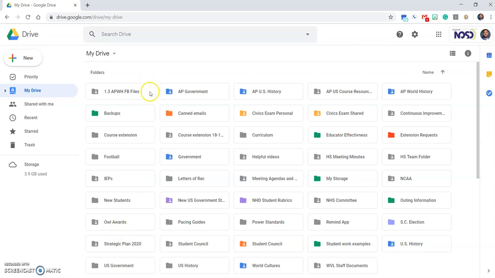So now once you're in Google Drive, you'll see all your files, your folders, and everything that you've set up for yourself. Now, again, mine probably looks very different than yours because I do have an array of emails and folders and things that I've just collected over the years that I use on a day-to-day basis.